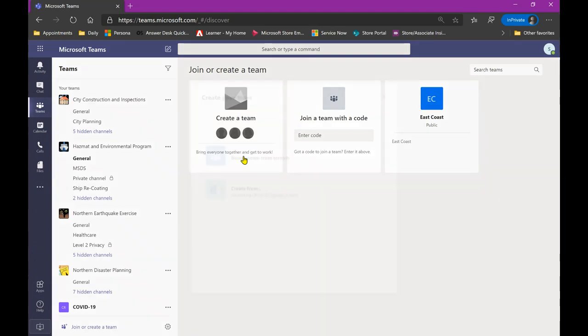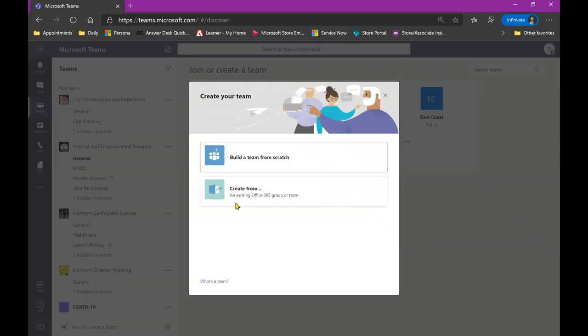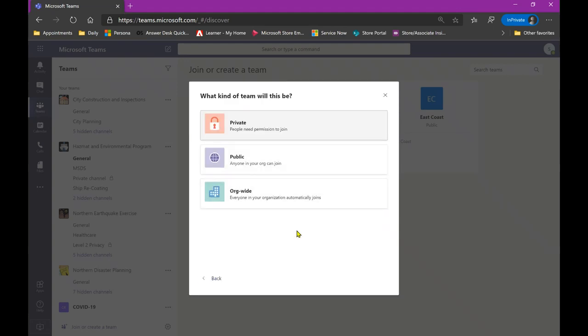So if I click on create a team right here, we do have two options. We can build a team from scratch, or we can create it from an existing Office 365 group. So if you already have an Office 365 group and you want to make that into a team, you can easily do that right here. But let's build a team from scratch so we can see these options. Three different types of teams that we can make. The first one is private.